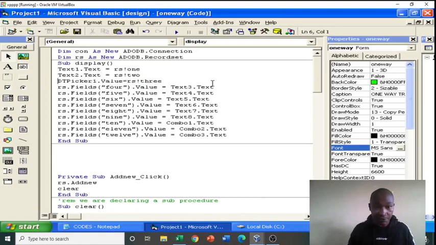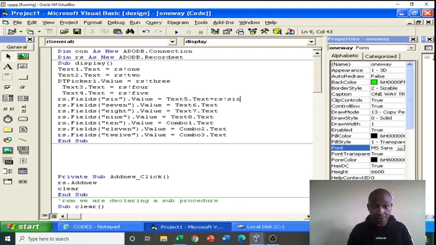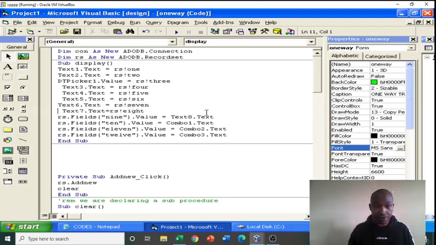I have done this for accuracy purposes. Then this one equals RS4. Then I remove this part. Then we have this one equals RS5. I remove this part. Then this one equals RS6. I remove that. Then this one equals RS7. We remove this. Equals RS8. We remove this part here. Then this one equals RS9. We remove this part here.